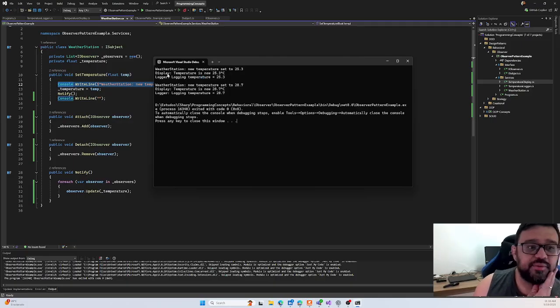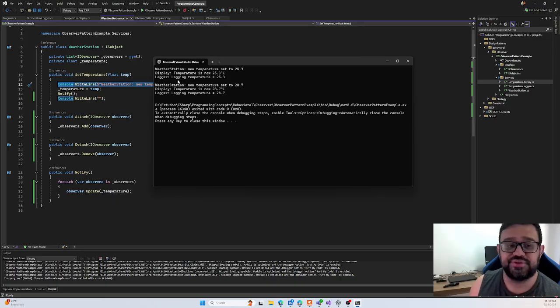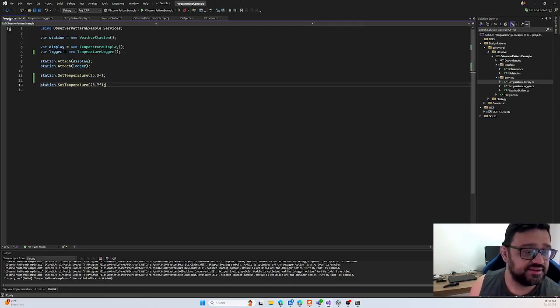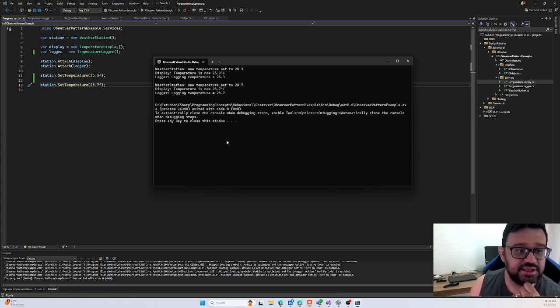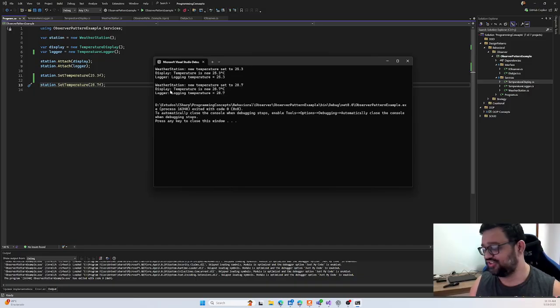So let's check. The weather station, first of all, is setting 25. And then the observer is displaying: the temperature now is 25. And the logger is logging 25. And then I set 28. And now the weather station is setting 28. And the observer is displaying the temperature now is 28, and the logger is logging temperature 28. So this is the output.